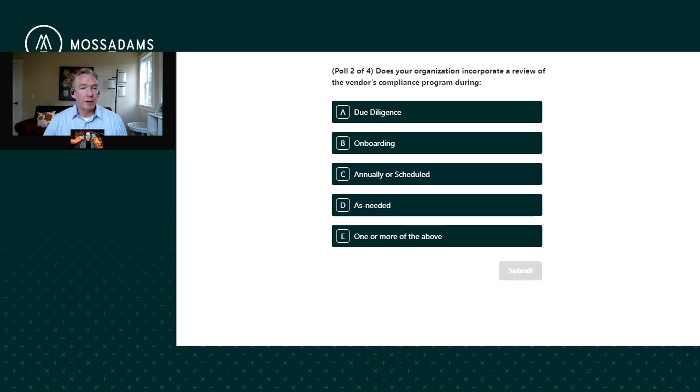With that, we've come to poll number 2 of 4. Does your organization incorporate a review of the vendor's compliance program during the due diligence phase? Maybe as you're onboarding or after you've gone through due diligence? Maybe it's annually or scheduled, as something you might do as needed, or one or more of the above. Give you a few seconds to respond to this.